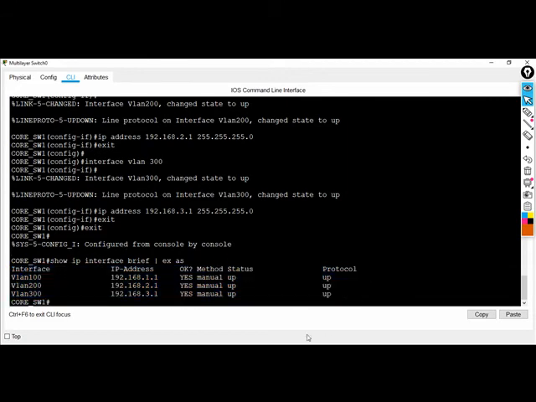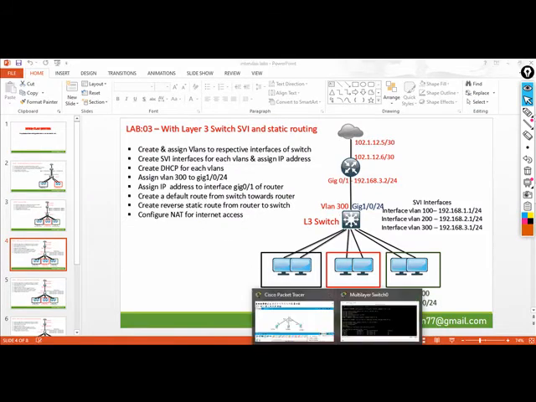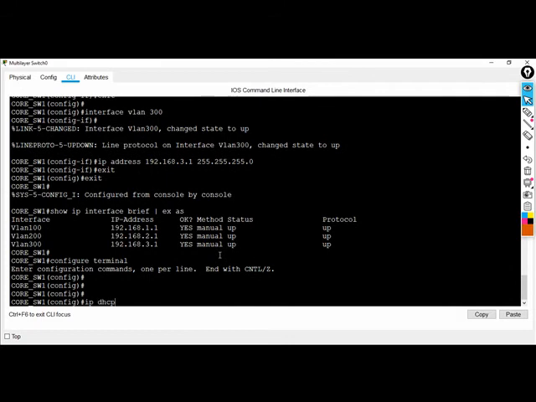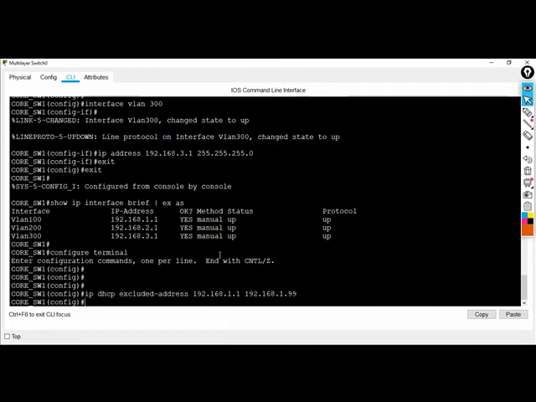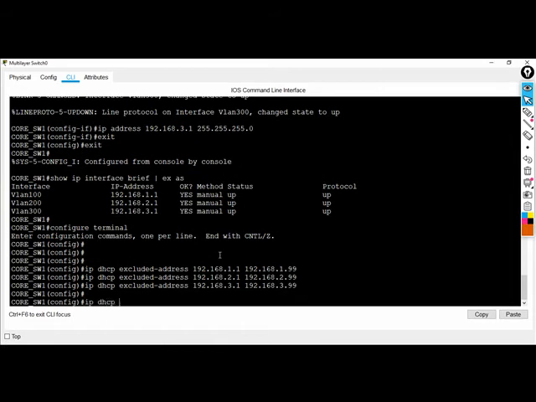After that, I need to create the DHCP as per the lab on the switch itself. So let me create the DHCP. IP dhcp excluded-address: I want to exclude some range of addresses, from 1.1 to 1.99, also 2.1 to 2.99, and also I want to exclude for the 3 network as well. Okay, so now let me create the pool.